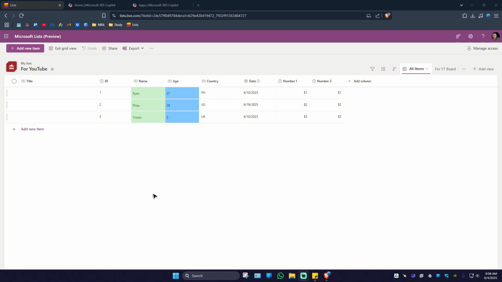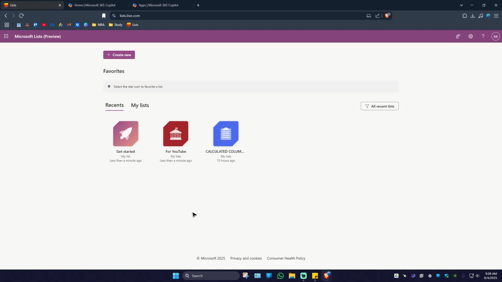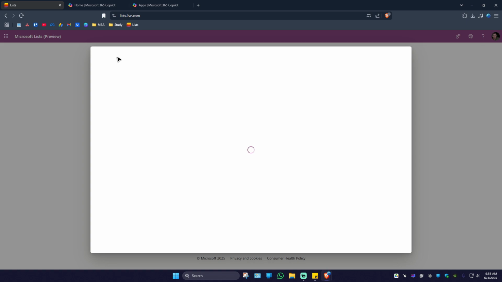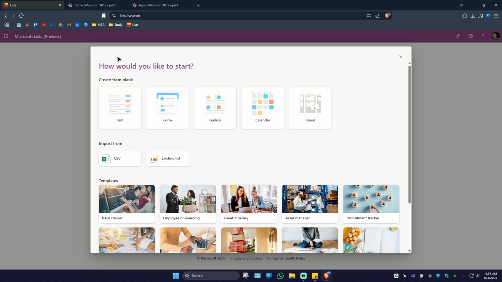So what I'm going to do to copy or duplicate this one is just go ahead over to the dashboard. Okay, just wait for it to load. And once it loads, you're going to want to click on Create New. Click on it. And then here we have two options.